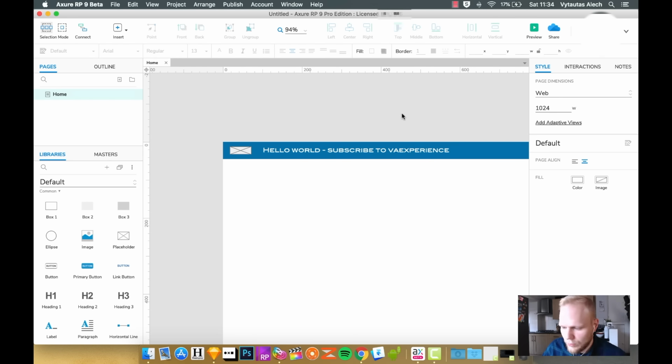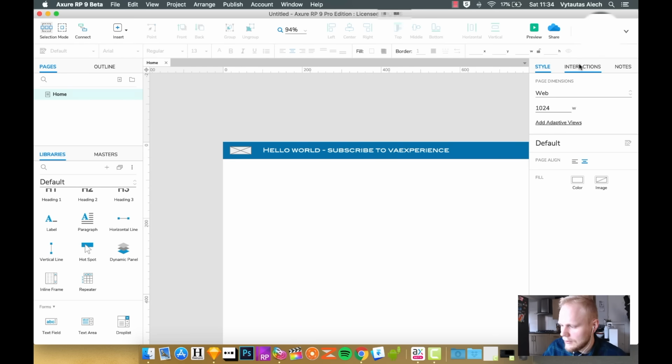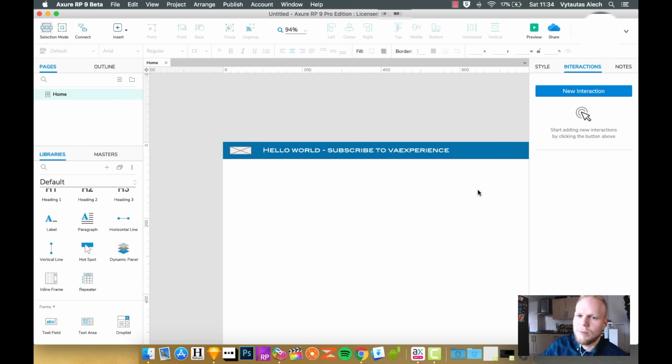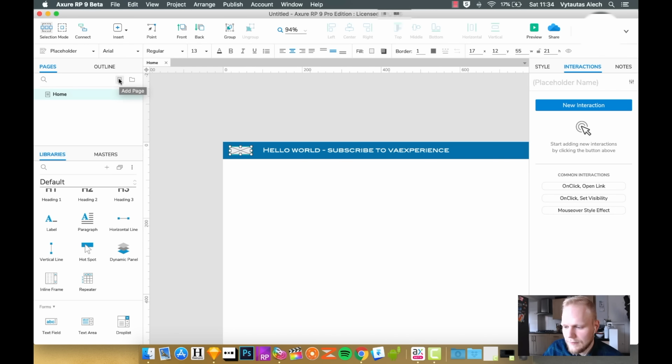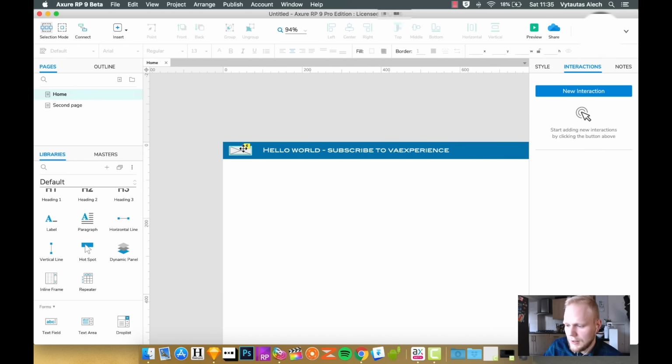Another pane which is really important, besides the libraries and pages, where you can add new pages, is interactions. And it is by far the most important bit, which I'm gonna go deeper into in other episodes. Just to demonstrate really quickly, if I add a new page, a second page, and I select this logo, Axure 9 suggests different common interactions based on what object it is, which is really good. You don't even have to think twice. You can just click open link, exactly what we need, and select second page as destination. Say OK, and every time a user clicks on that, it would just open the second page.